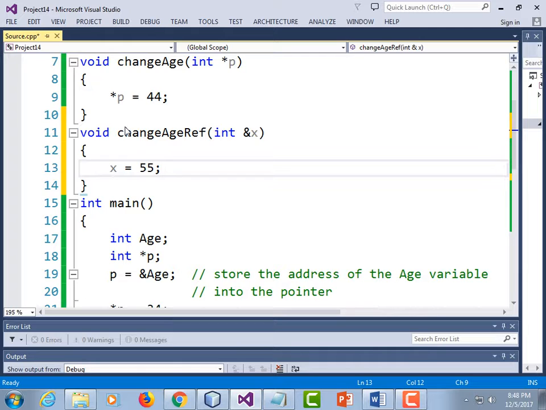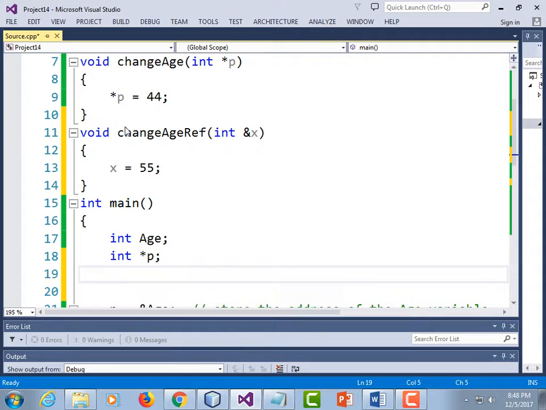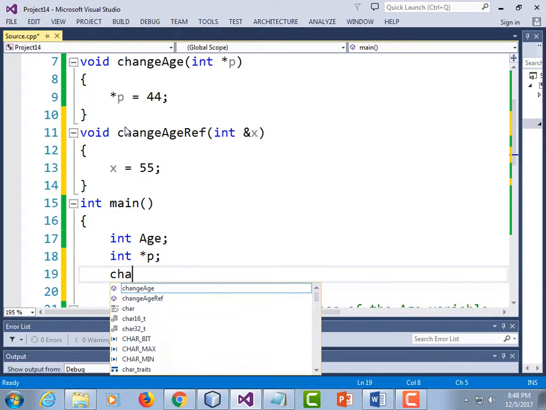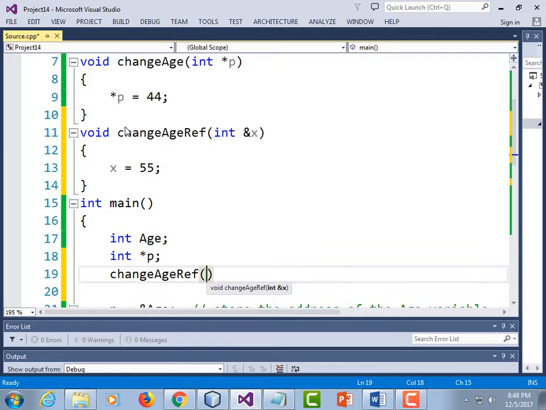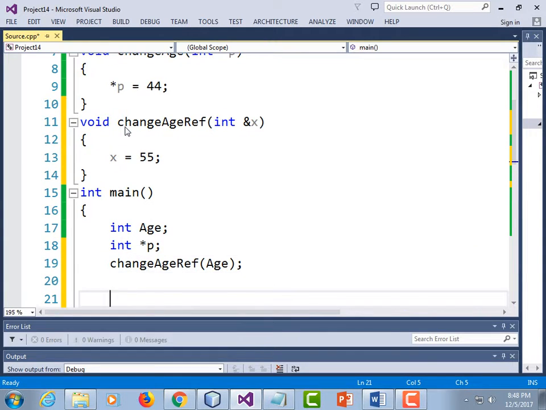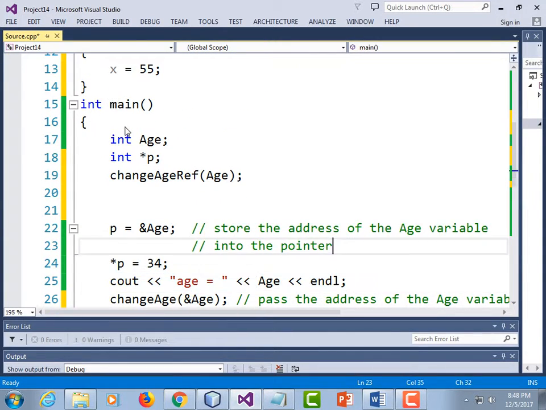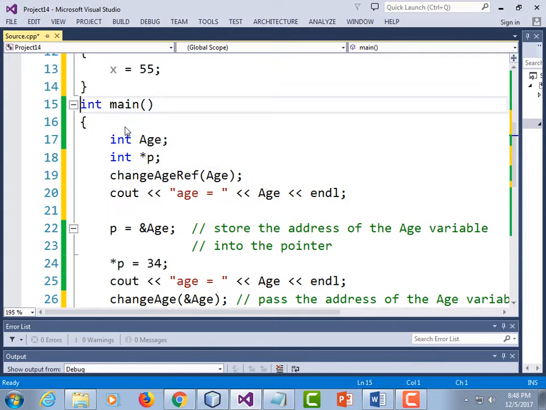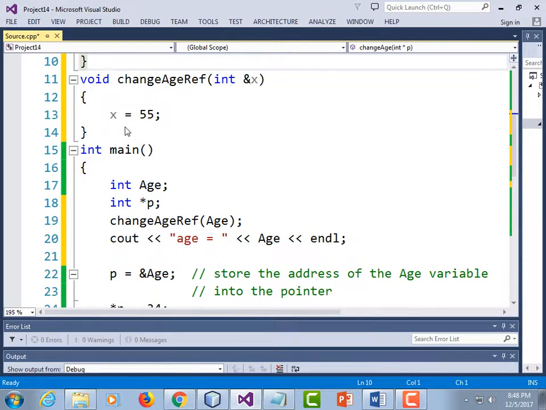So yeah, we need to go and make a call to change age ref. Let's do it right here. Change age ref, passing in the age variable, and let's print it out. And the first time we print the age, it's going to be 55. You see what happened here? We pass the age argument in, but it's actually an address. That's what the ampersand means. X is an address, so it can change that variable.